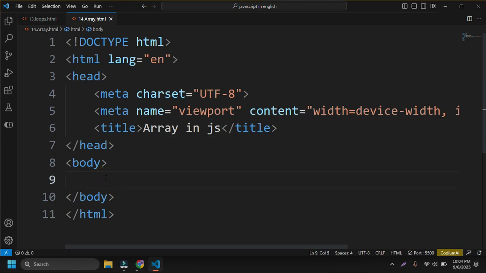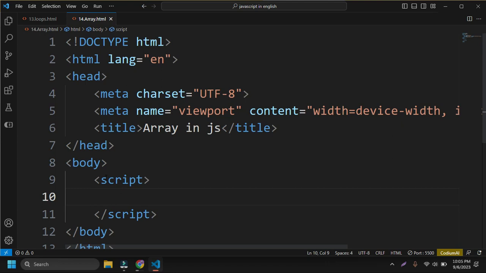Array is used to store different types of data, not only the same types of data. If you are familiar with other programming languages, then in that programming language, you have learned that an array is a collection of similar types of data. But in JavaScript, you can collect different data types in an array. It means, first of all, let's make one script tag.